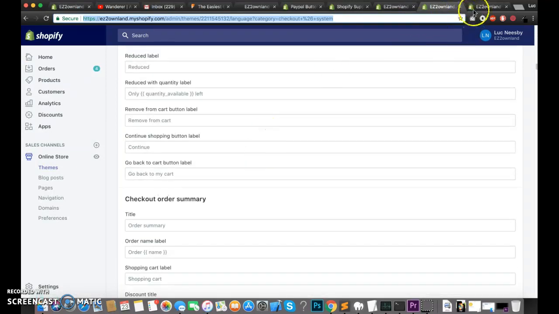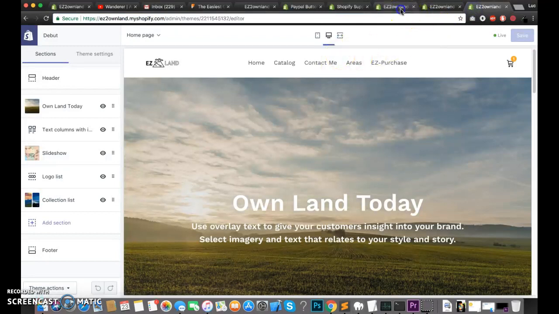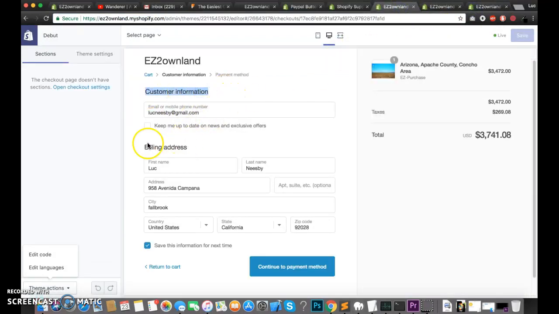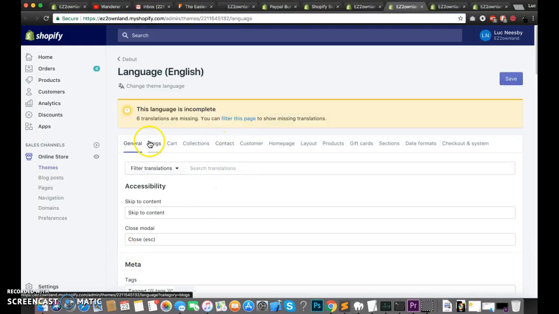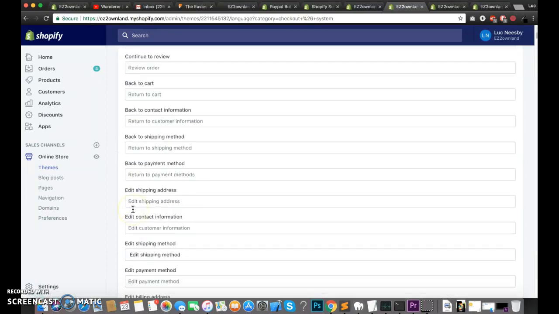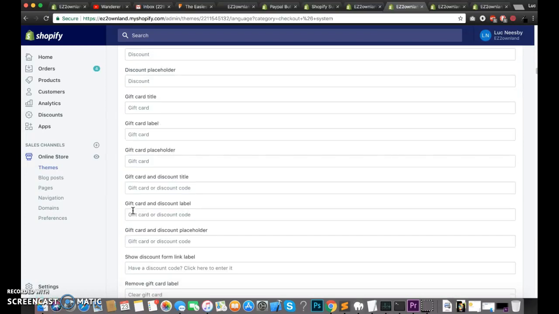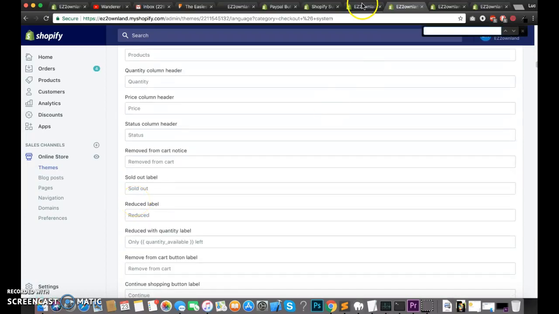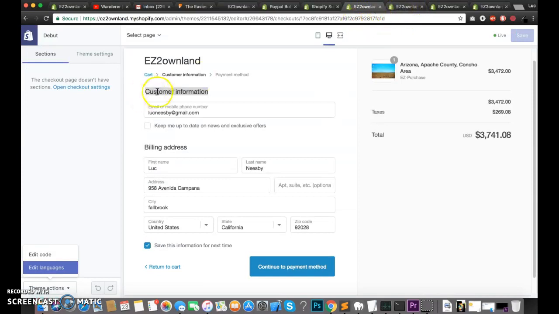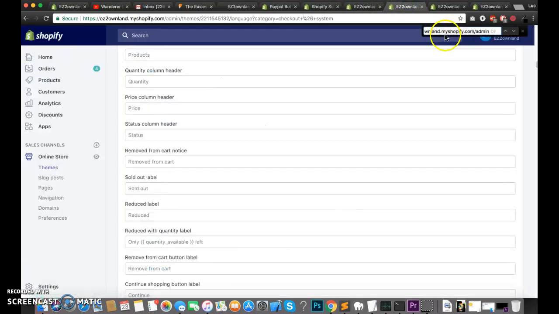Basically, in order to access that language here, you're going to have to go to this editor right here, click on Theme Actions, and then Edit Languages. Once you do that, you should scroll over to where it says Checkout and System. Then you scroll down all the way to where it says... you know what, I'm going to search. I'm going to do Command F search. So, customer information.